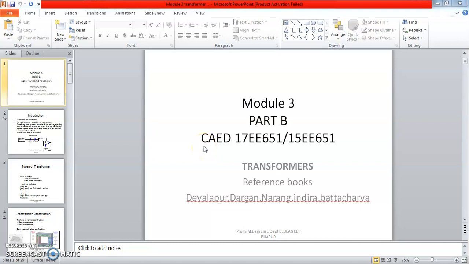Hi guys. Today I'll take up the topic of transformers. It's a part of CAD, computer electrical drawing. So let us go step by step: how we can sketch this transformer in AutoCAD.